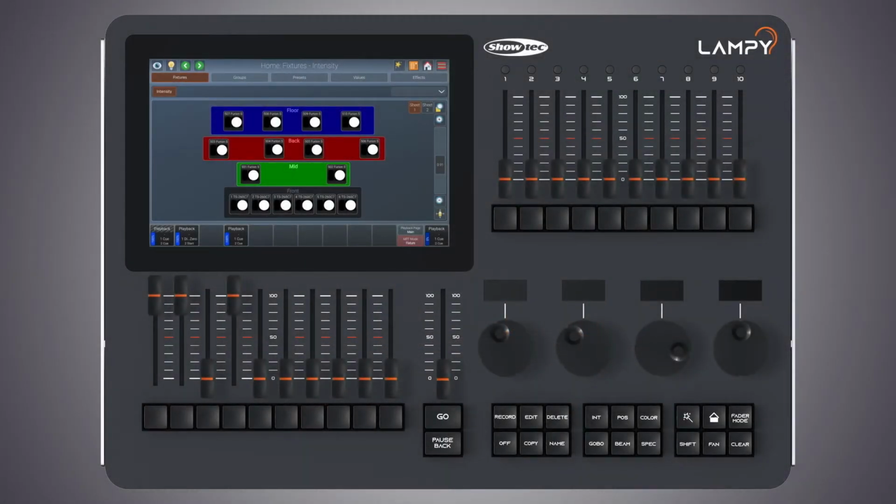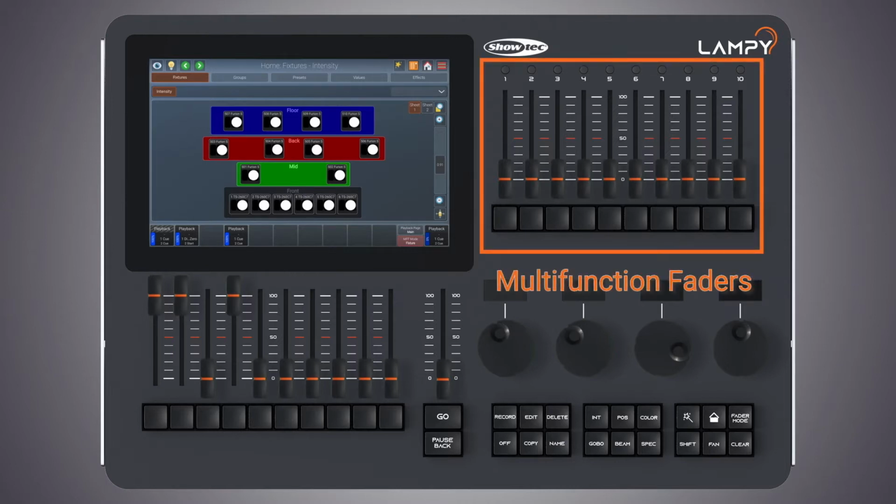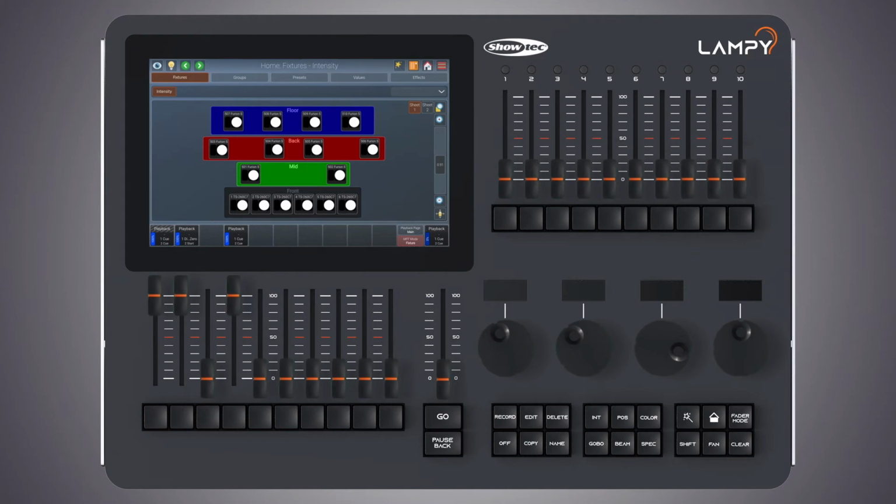Welcome to another Lampy tutorial in a series of tutorials. In this tutorial we will talk about the multifunction faders found on the top right on the console if it's a Lampy 20, or also on the left of the console if it's a Lampy 40. Specifically, we will talk about the fixture mode.